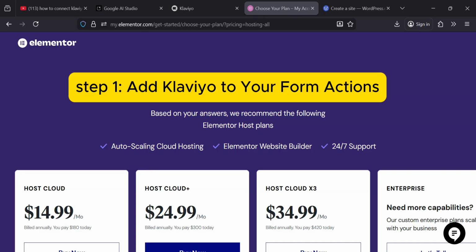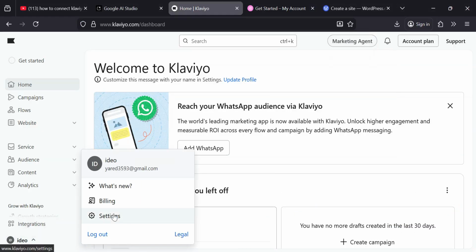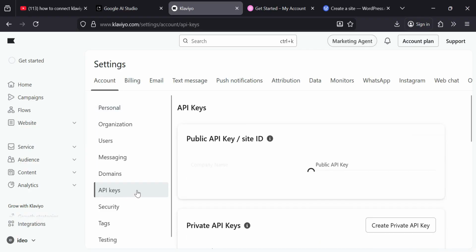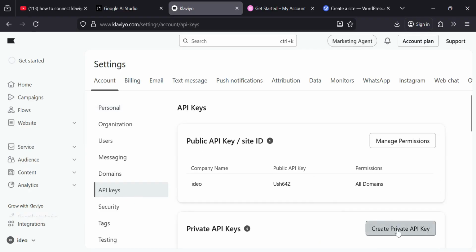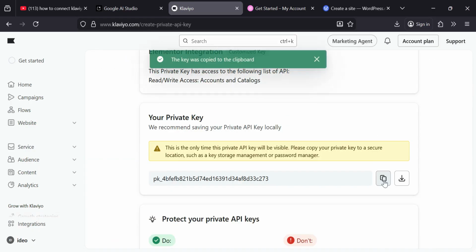Get your Klaviyo API key. Go to your Klaviyo account and open Account Settings, then navigate to API Keys. Create a private API key, give it a name like Elementor Integration, and copy the key.